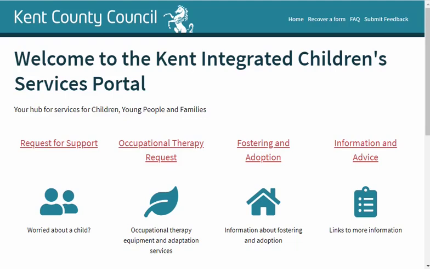We're now going to demonstrate how you can access the portal and complete a form. Links to the portal can be found on KCC, KELSI and KSCMP websites, and when selected, the main KCC menu page will be displayed.